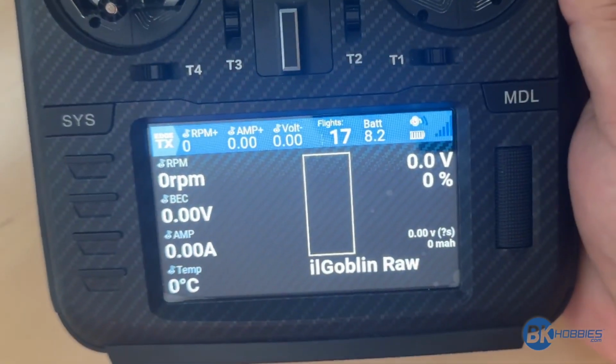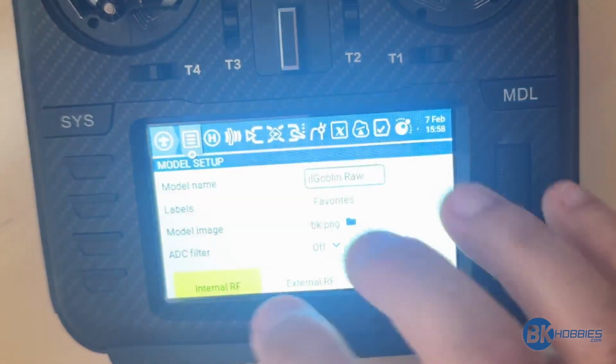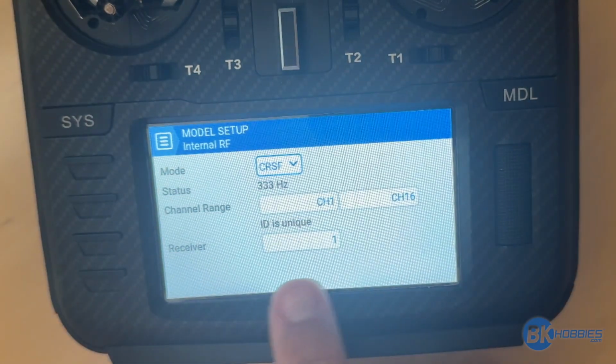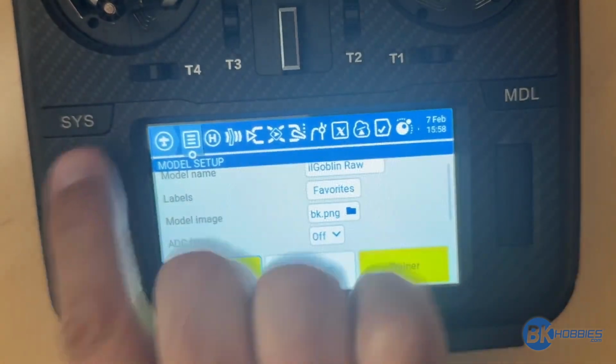So now my Goblin Raw is set to model ID number 1, so it should connect to the transmitter. So let's see. And here's my Goblin Raw. And once again, under internal RF, I have ID number 1. So let's go ahead and plug it in.